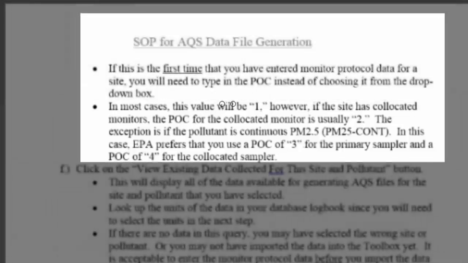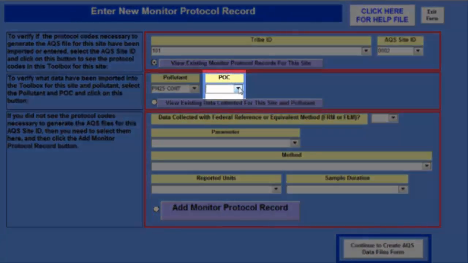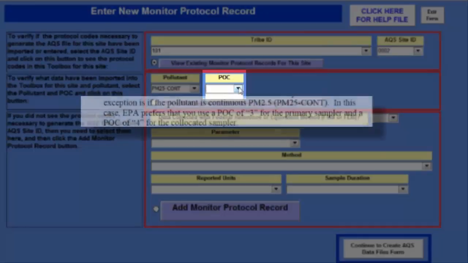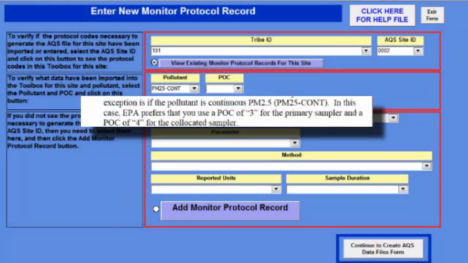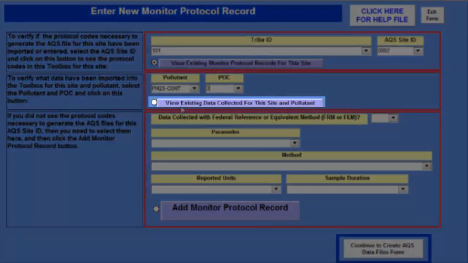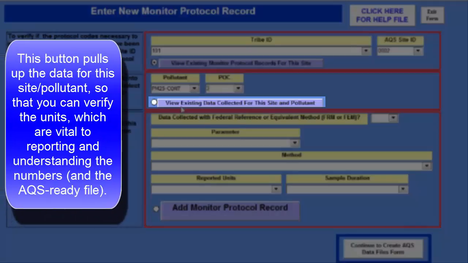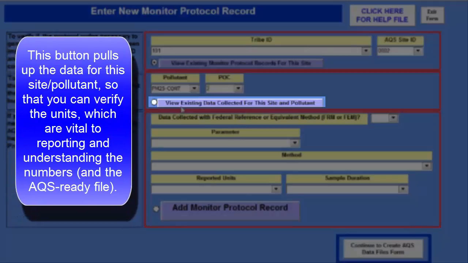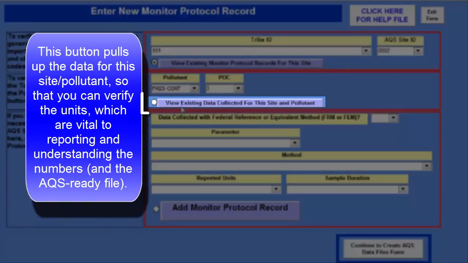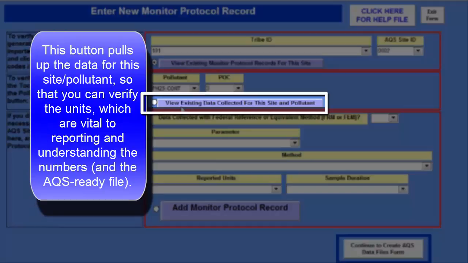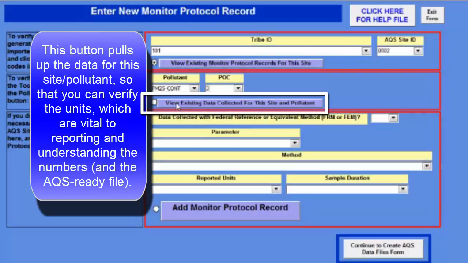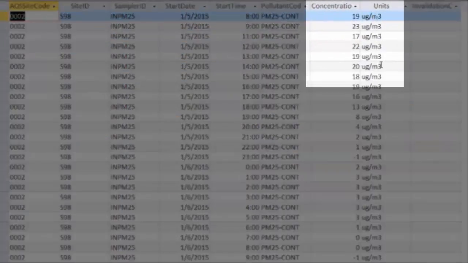So I'll go back into the toolbox, and remember, if I click on the drop-down, there's nothing there since this is the first time I've entered monitor protocol data for this sampler. So I'm going to type in a 3 for my POC. So the next item, this button displays data that you have imported into the toolbox for the site and the pollutant. And one of the most important reasons you want to do this is to confirm your units, because you're going to have to select what units you're going to use for your data, and you want to make sure they match. So if you can't remember what your units are, or there's any uncertainty with that, make sure you click on this button. So let's take a look at the existing data collected for this site and pollutant. And I just get this query, and I confirm that the units are in micrograms per cubic meter.